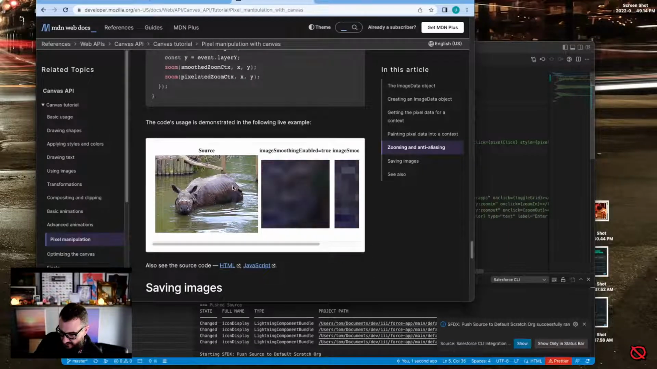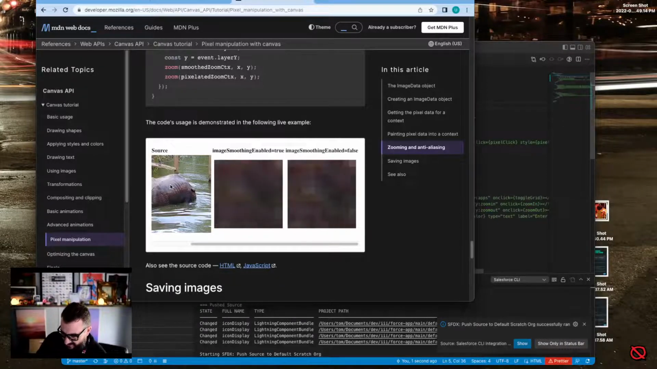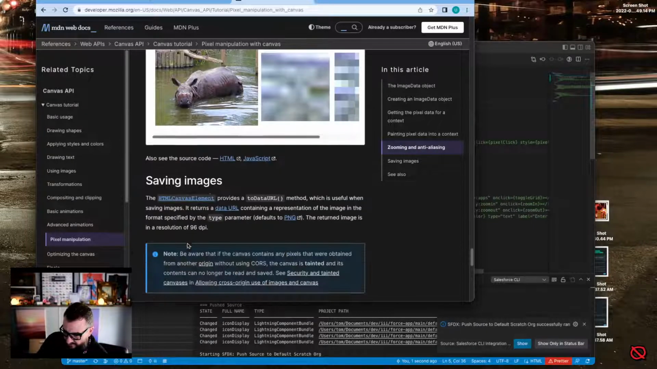Oh, look at that. That's exactly what we want to do, isn't it? I feel like canvas might be what we're looking for in our little icon editor situation here. And I don't want image smoothing. I just want big fat pixels. So, okay. Saving images provides a toDataURL, which is useful when saving images. It returns a data URL containing a representation of the image in the format specified by the type parameter.